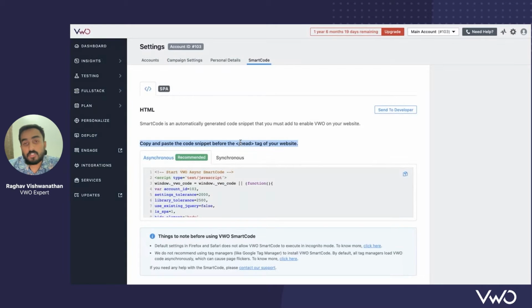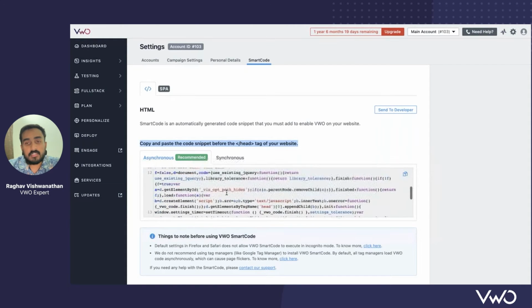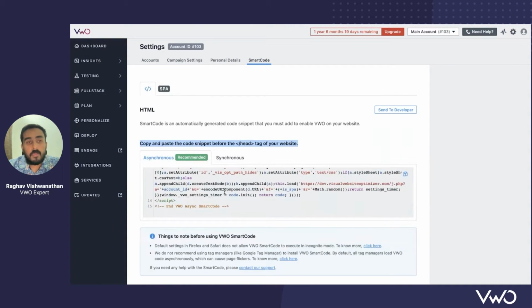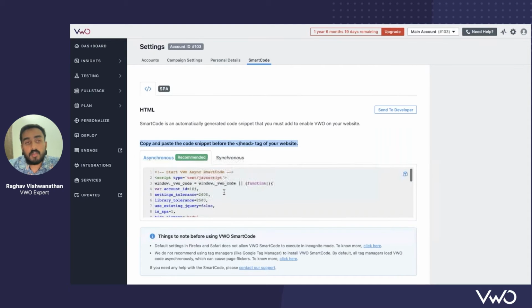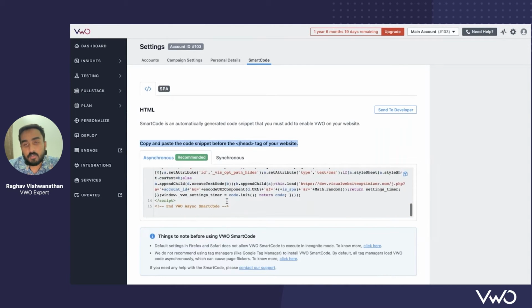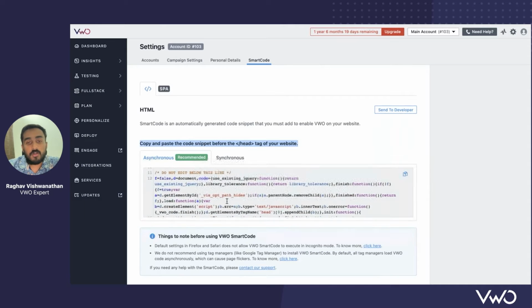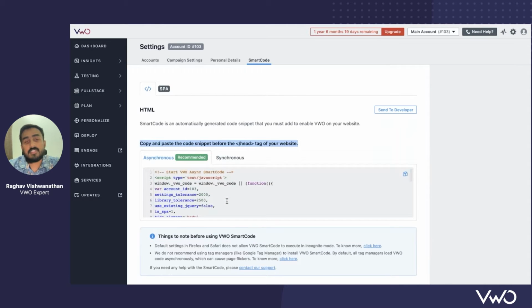We're an always switched on platform. We will start collecting heat maps, session recording, funnel data from the get-go. We will also be able to run tests as soon as this code is applied on your website. So this is one code for all of our client-side products. Of course, full stack will be integrated by means of a mobile SDK, whereas all of our client-side products depend on this smart code.